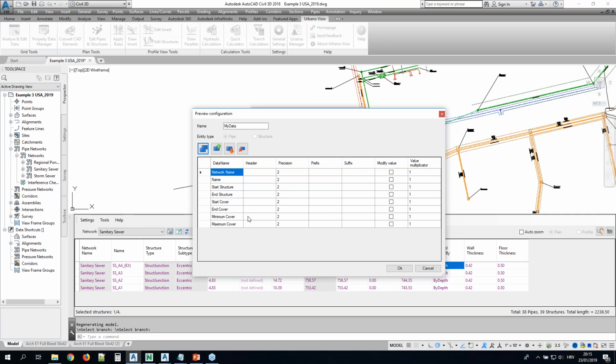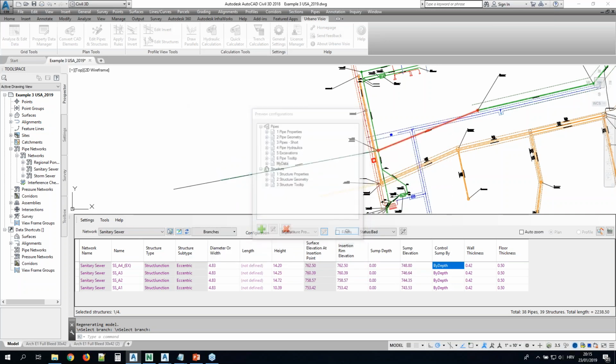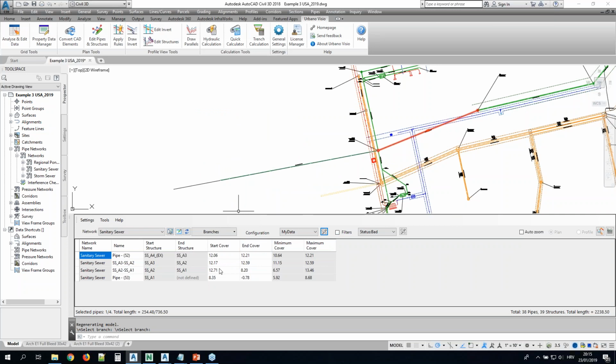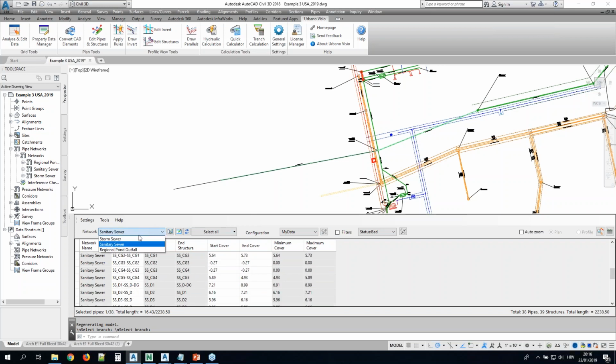Okay, so we can leave it like this, and immediately it's working. So in this case, it's showing the start cover, end cover, minimum and maximum cover for these 4 pipes. But again, I can just switch it over to show the whole system. I can go over to the storm sewer and look at the data here.